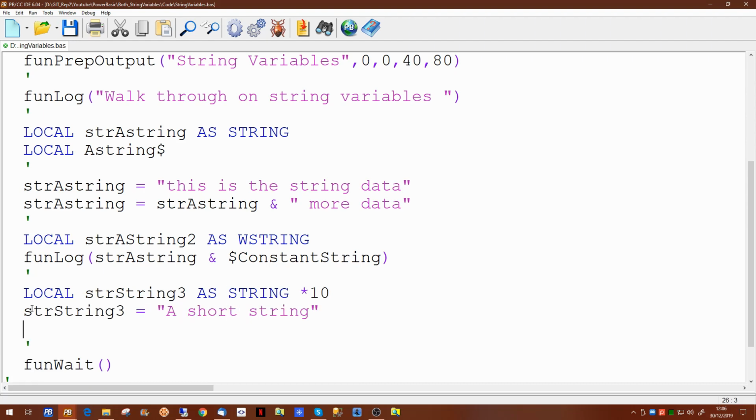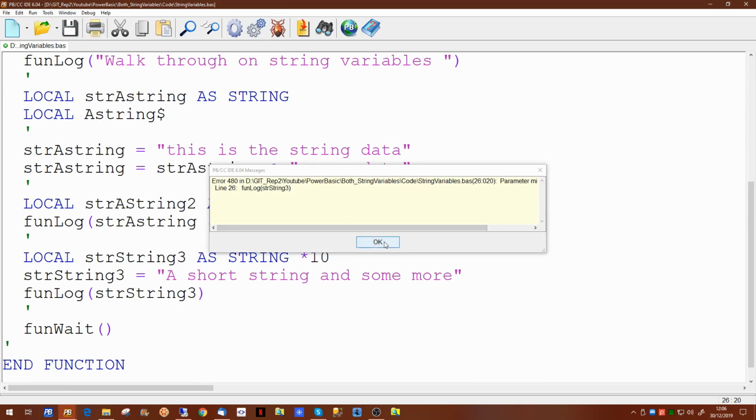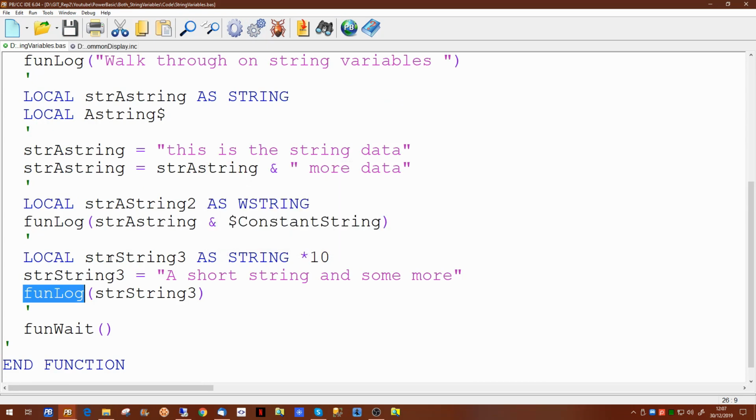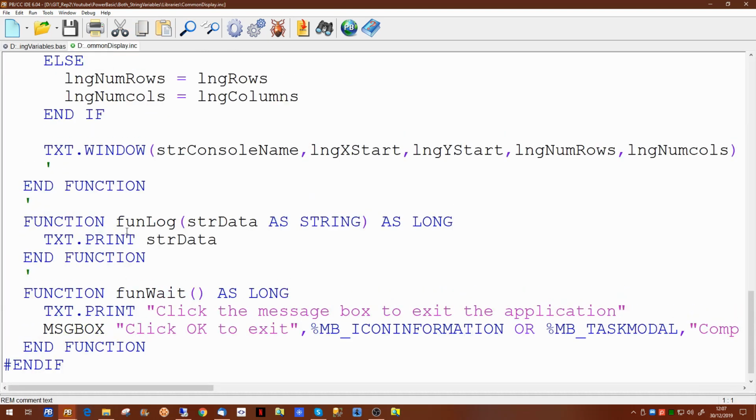When you're declaring a null terminated string, you're basically defining the length of the string, in this case as being 10 characters. Anything beyond the 10 characters will not actually go in. The reason this is errored is because we have defined a string of only 10 characters in length, and we're passing this as a parameter to our funlog function. If we have a look in our common display routines, we'll see that funlog is expecting a dynamic string.